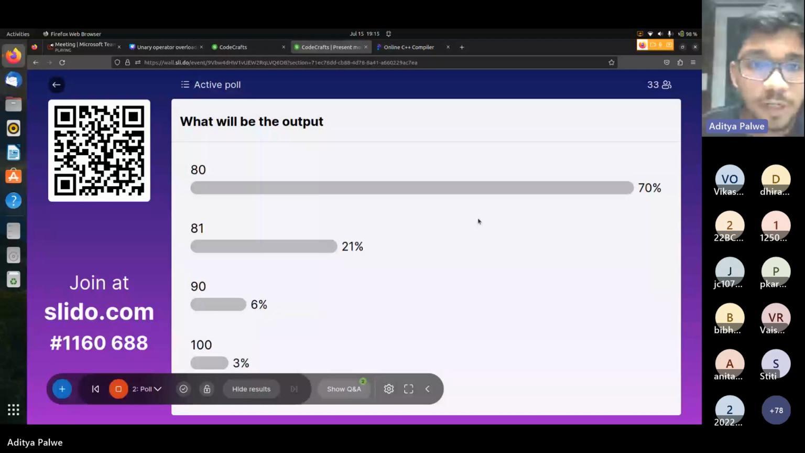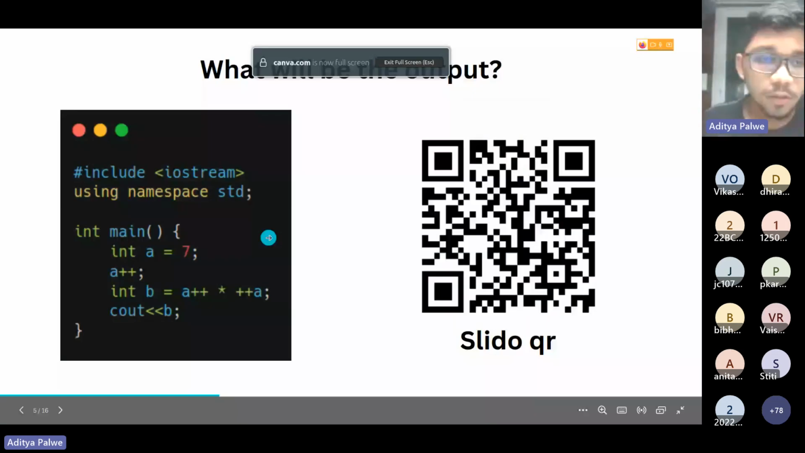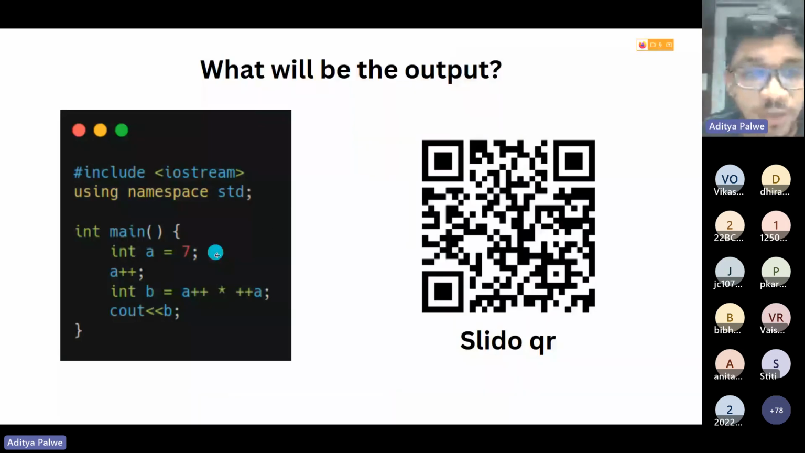Okay, then it's pretty clear that 80 would be the correct answer. I'll just explain why that's true. Initially it's given that the value of a is 7. Then on this line, we do a++. There is not really any expression to be evaluated, so the value of a will be incremented by 1. Hence it will be 8. And then we go on to the next line.